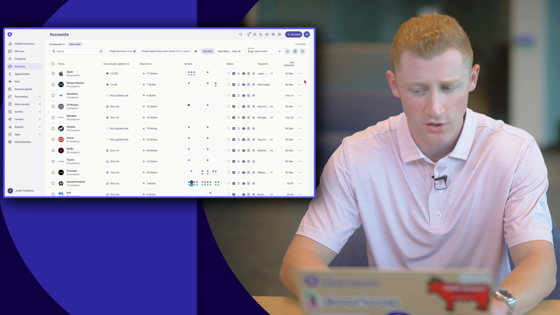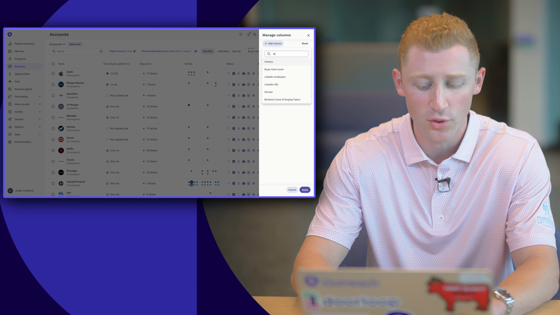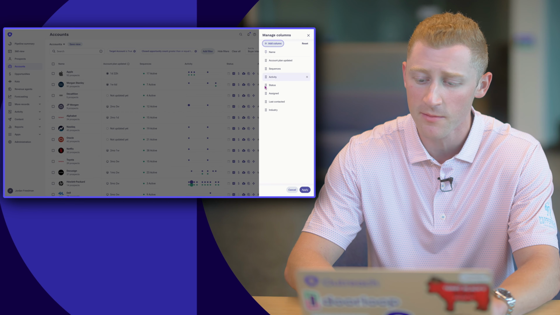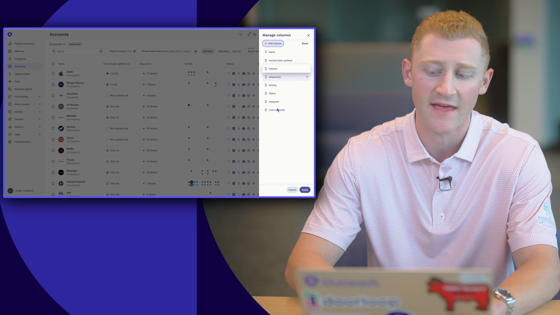Now, let's just say that I wanted to pull in an industry field so that I can see what industry these different companies are in. I can easily manage the columns on my screen. I can pull in the industry field from CRM. I can add that to my screen, move it around like apps on an iPhone, and I can apply that to the screen. And now you can see here that I have the industry field here. This is all in an effort to make sure that reps are able to prioritize the right accounts.